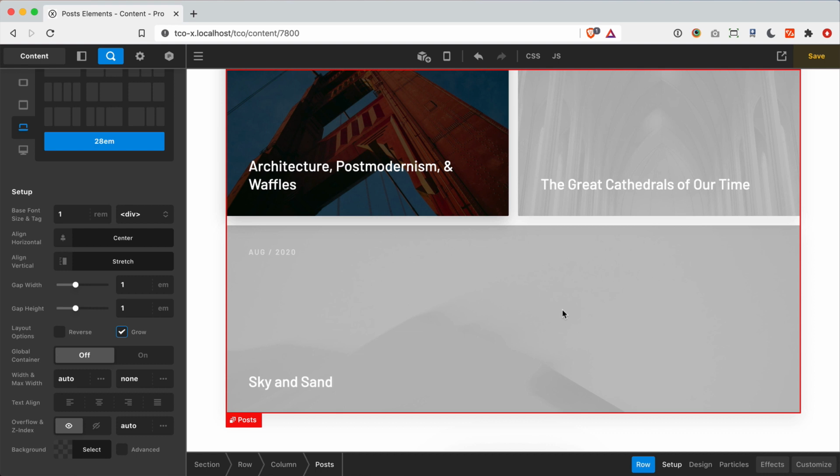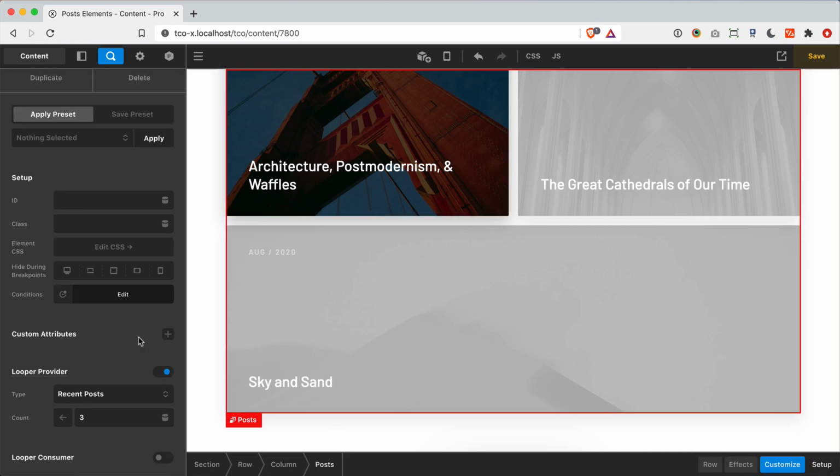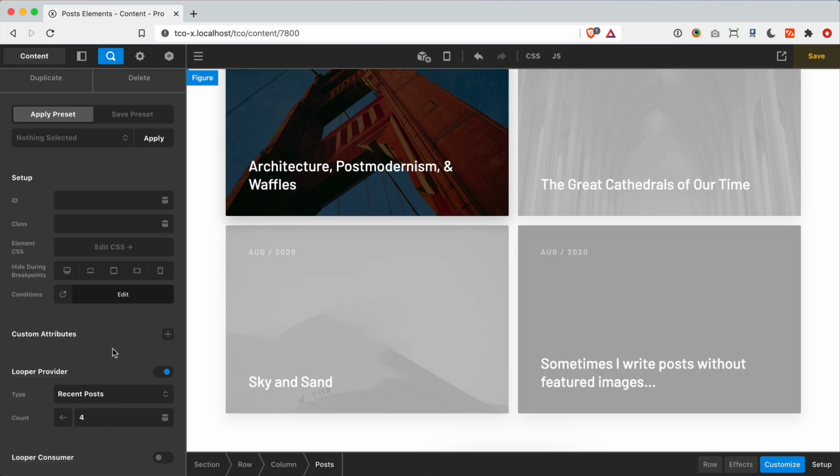And of course, if you knew that you always wanted to have 4 posts outputting and you didn't really care about getting this kind of different look here, we can come to our provider, adjust our count, and then we've got 4 posts.